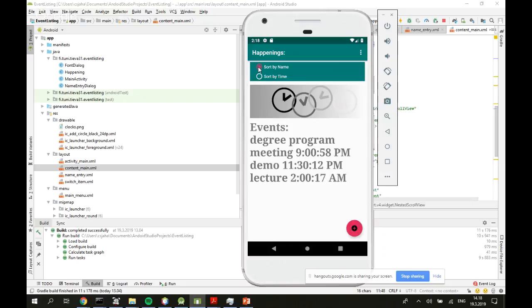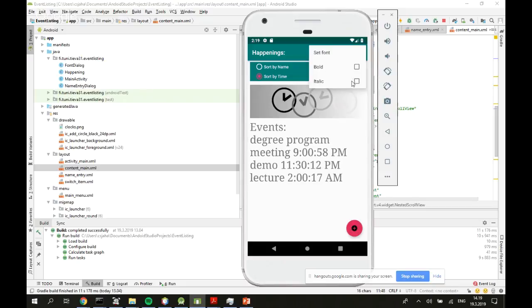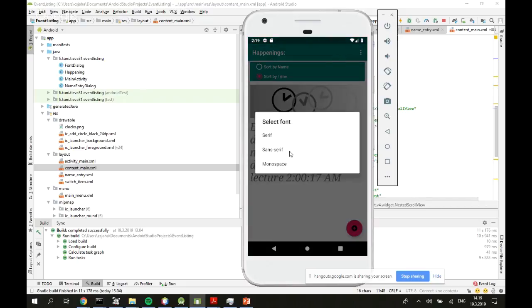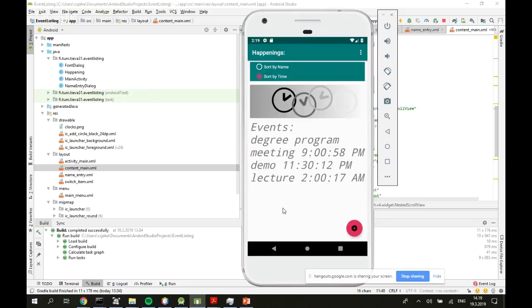Yeah, so there is this program, and you can add events with name and time, and we can sort them. Well, actually they sort right now the same way in both cases. They can be displayed. I can adjust the font, bold and italic, and choose between the main font families, serif, sans serif, and bold.